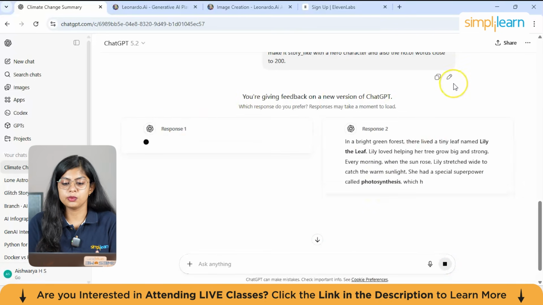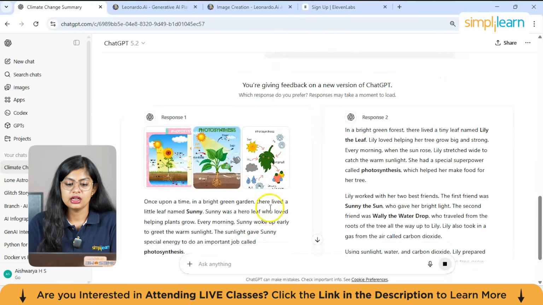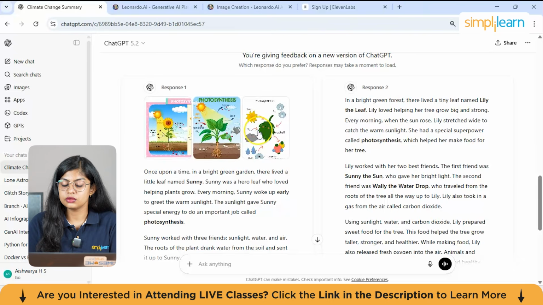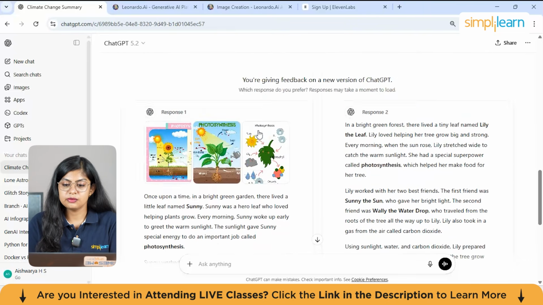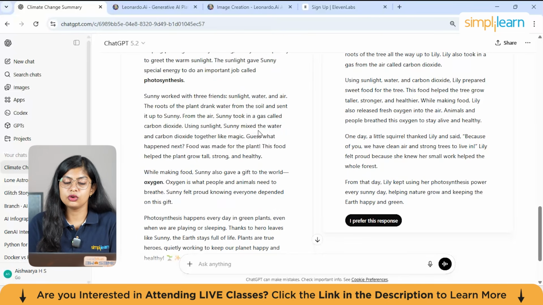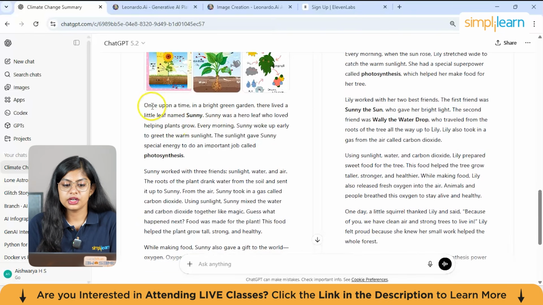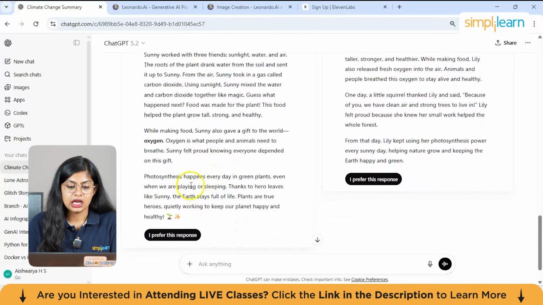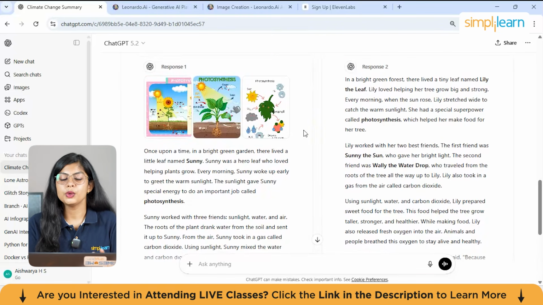It has generated 2 responses. It happens sometimes in ChatGPT. And here, ChatGPT has given photos also. So let's see both of them, and whichever version is good for your purpose, you can just use them. So here, once upon a time, a bright green garden, it starts, and definitely there will be a hero of the story, and it ends with plants are 2 heroes quietly working to keep our planet happy and healthy, with some images that you can use.